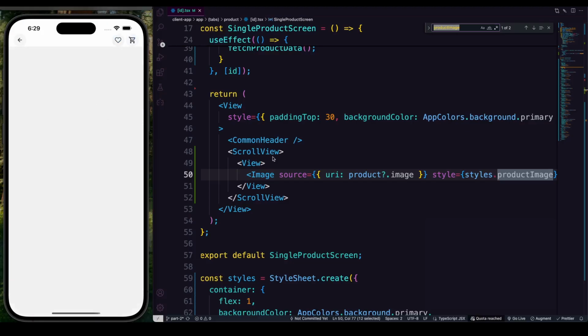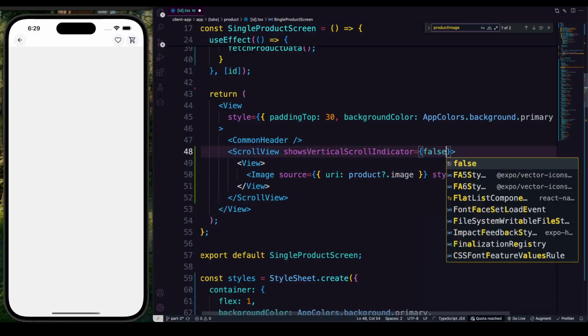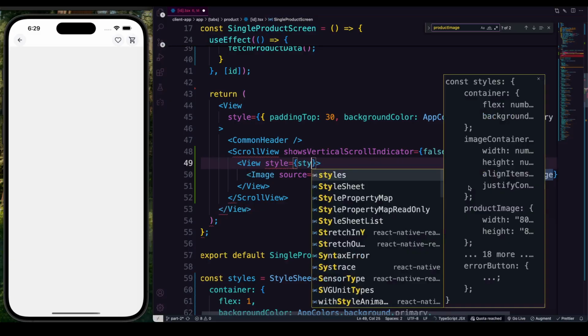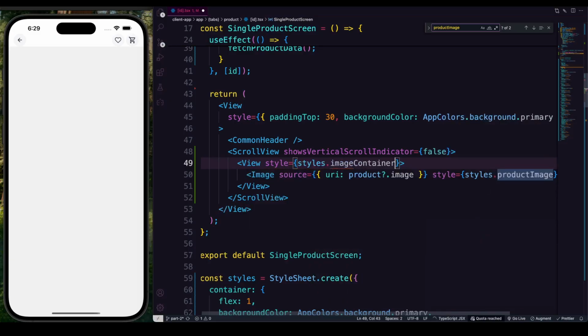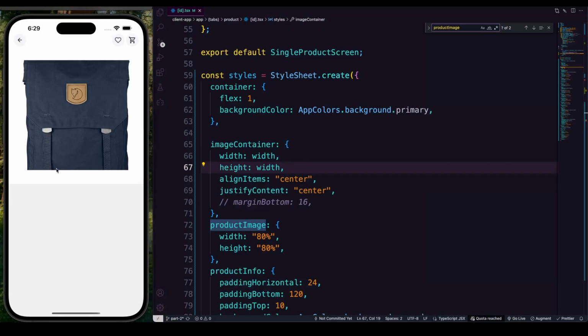Okay, so now we need to define in the scroll view how the scroll view is going to look. So first of all, for the scroll view here, you're going to put showsVerticalScrollIndicator, which I want to make a false value. And then for the view itself, put a style, and over here styles.imageContainer. Now in the image container, see what we're having. We're having height, which is capturing the width. So if this much width, this much height. So that's how it's going to render.